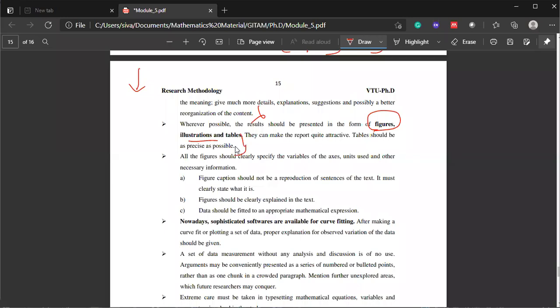And all figures should clearly specify the variables of the axes, the units used and other necessary information. Sometimes we'll have some kind of units on the x-axis. I am taking some material, so millimeter. In the other direction, some water. How much content are you using? If you are able to provide those things in terms of units also, it will give clarity.